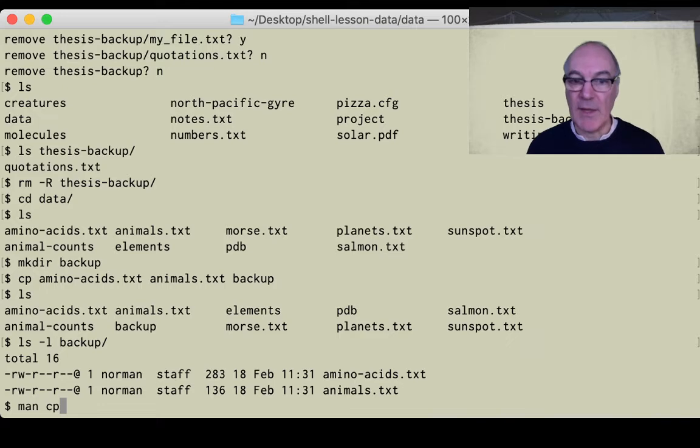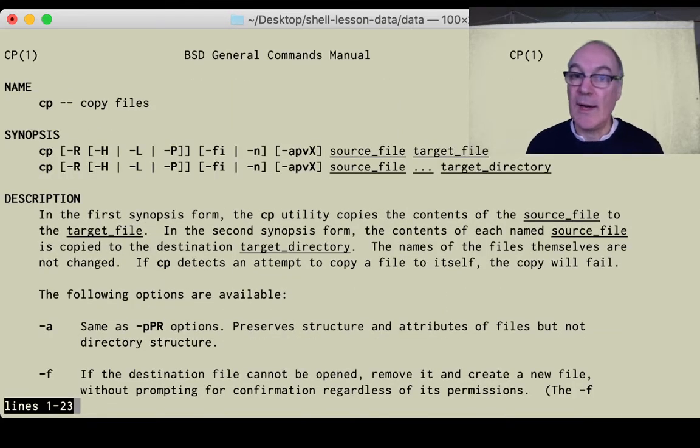And if we look at man cp, we see that again there are two synopses, two possible ways of using this. You copy one source file to one target file, or multiple source files to one target directory. That's what that synopsis at the top of the cp man page is reminding you. There's two ways of using it. Okay.